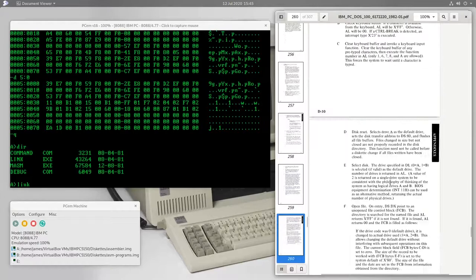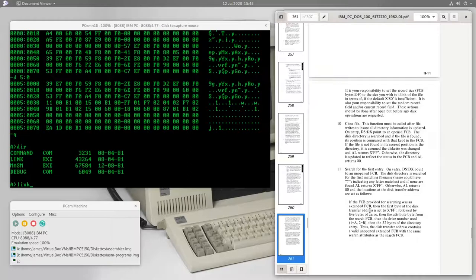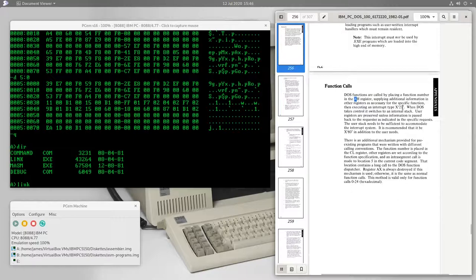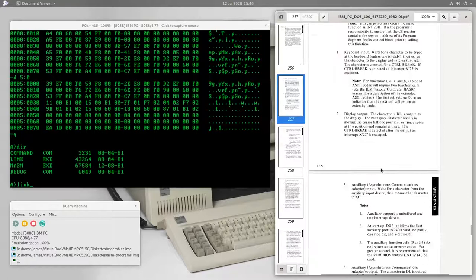There's going to be disk read, and here we go, open files. All of these are the various functions that DOS provides to a program. All of those functions are accessed by, as it says right here, putting a function number, which is this number, into the AH register, and then simply calling 21 hex. So that seems relatively simple.